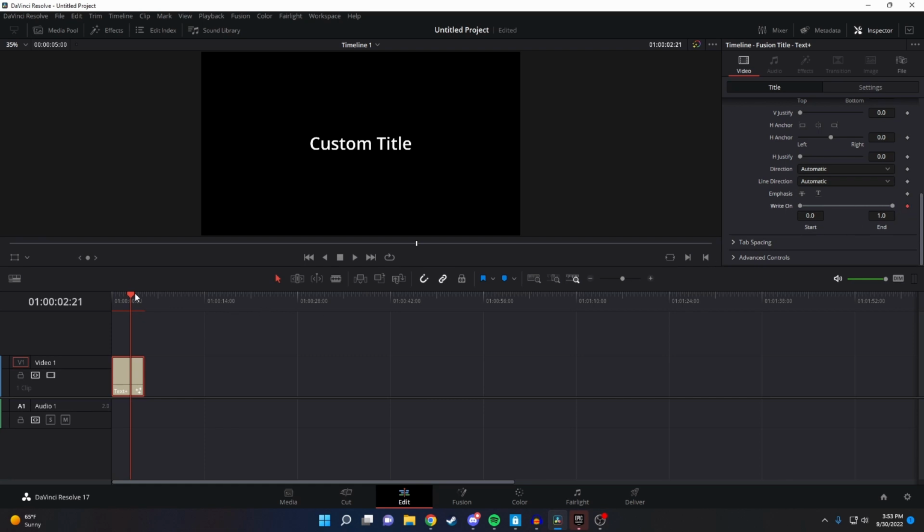Next, you want to drag your playhead to where you want the effect to start, and then back at the Write On option, you want to change the end value to 0. And now you've created your typewriter effect.